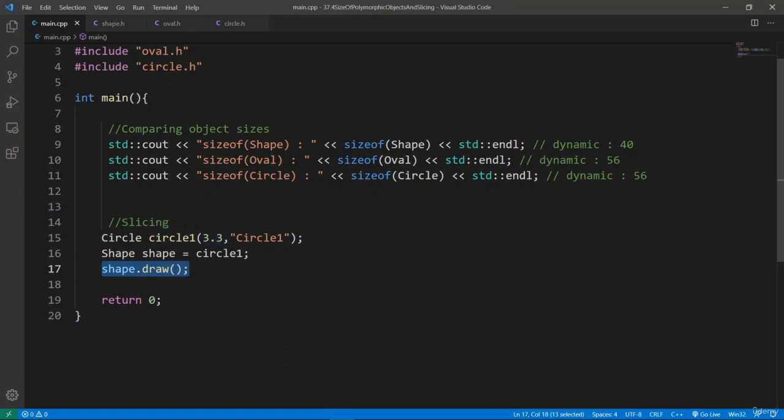If you're not using base pointers or references and you hope to get dynamic polymorphism results, I hate to break it to you, but you're going to be disappointed, because the compiler is going to slice off derived class information, and all you're going to be left with is base class information here. That's why this is going to call shape draw.